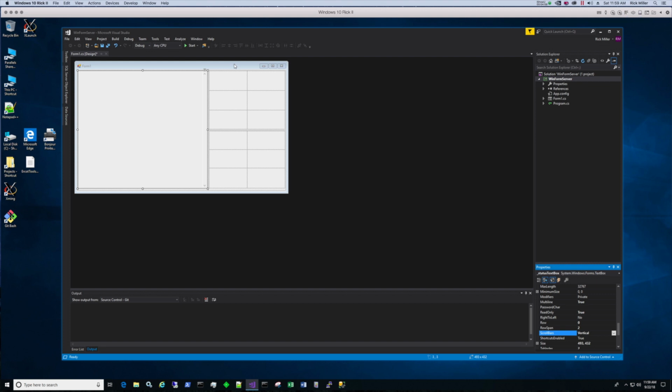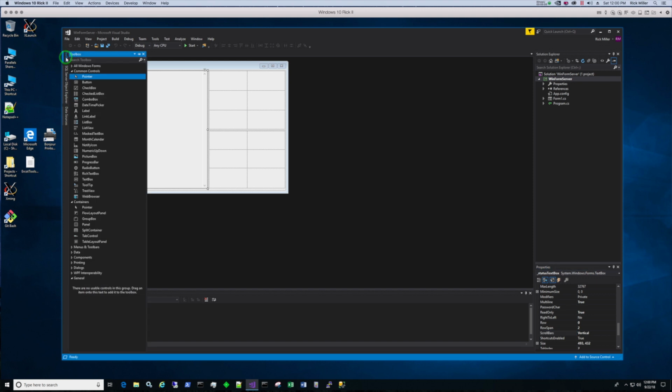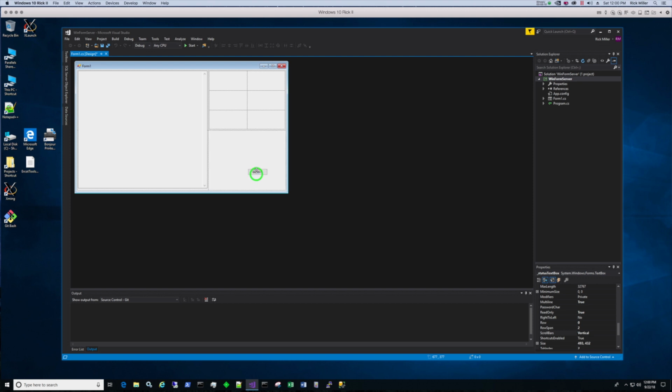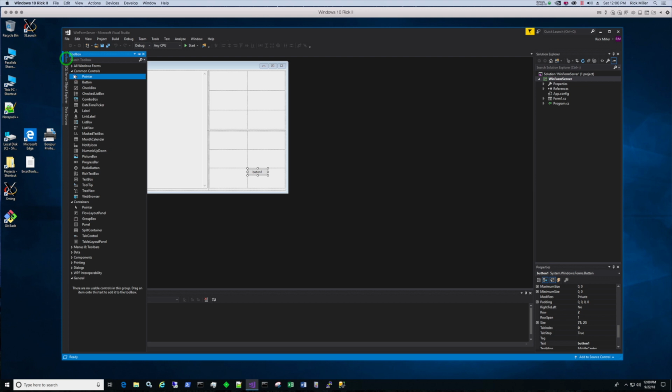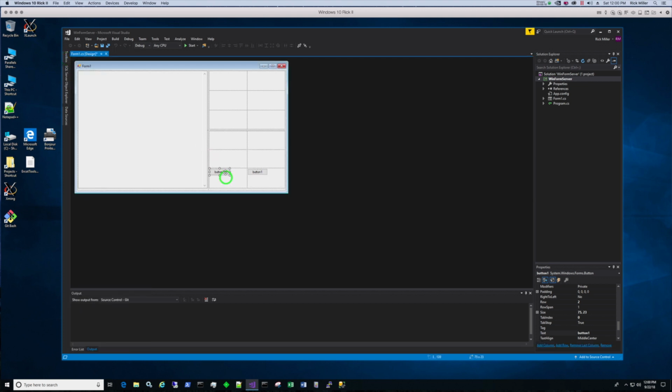I'm going to put in the start server and the stop server buttons. So back to the toolbox. Grab a button and just drag the button over here. That's button 1 right now. Grab another button from the toolbox. There's a button right there. Now I'm going to drag these things out, make them a little wider, and adjust the size.